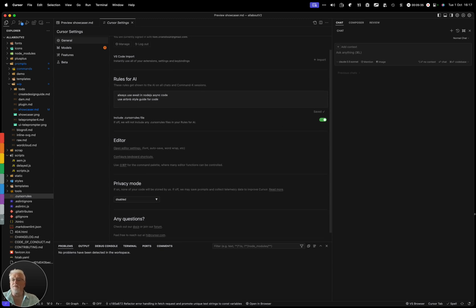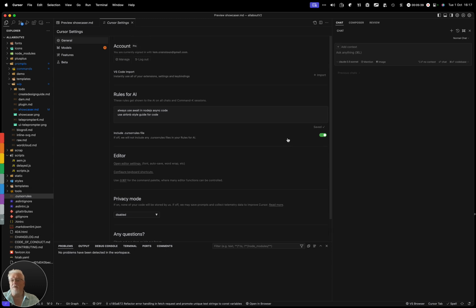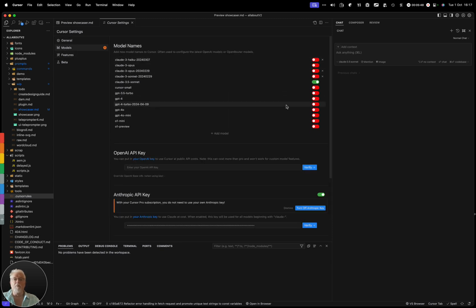There are a few other things that you can change in this section, but I don't bother. The simple rules and the Cursor rules are the things that you need, so switch them on. You can choose which models you would like to use in your AI. Here, for instance, I am using Claude 3.5 Sonnet. I have found this to be the best model, so I've switched that one on and switched everything else off.